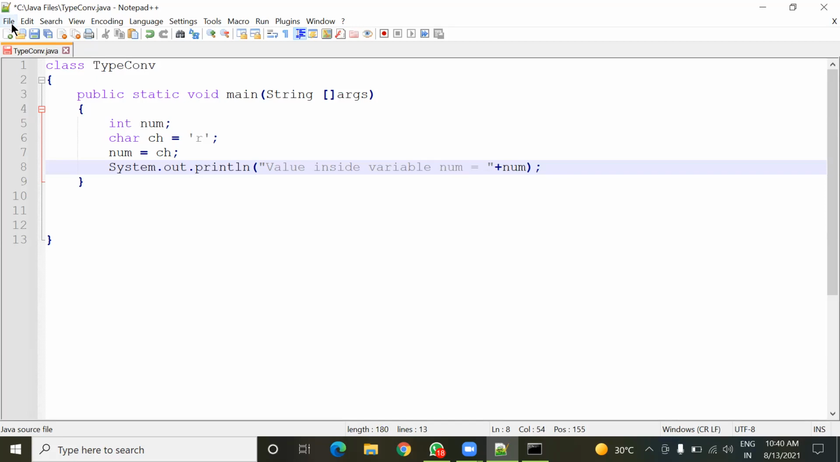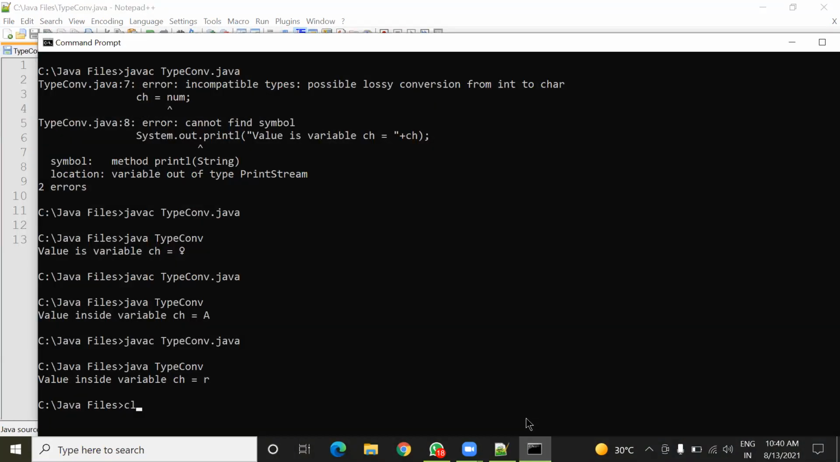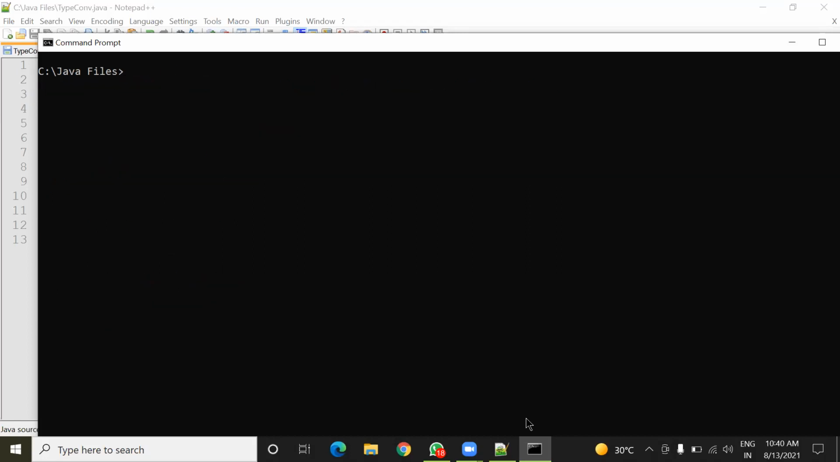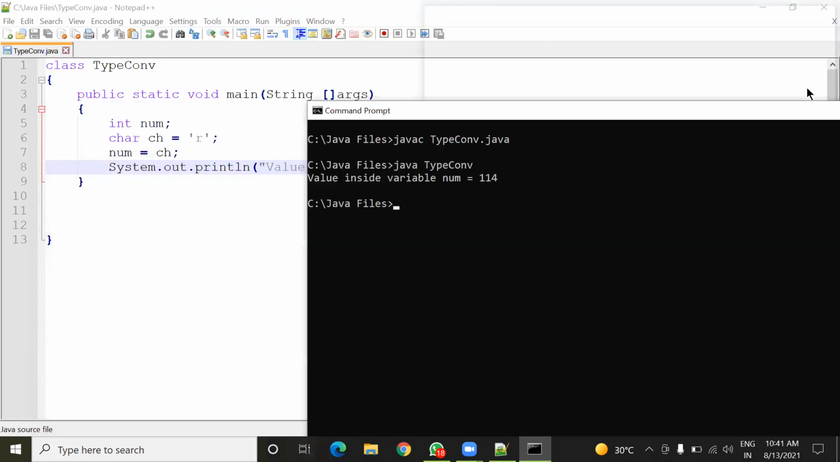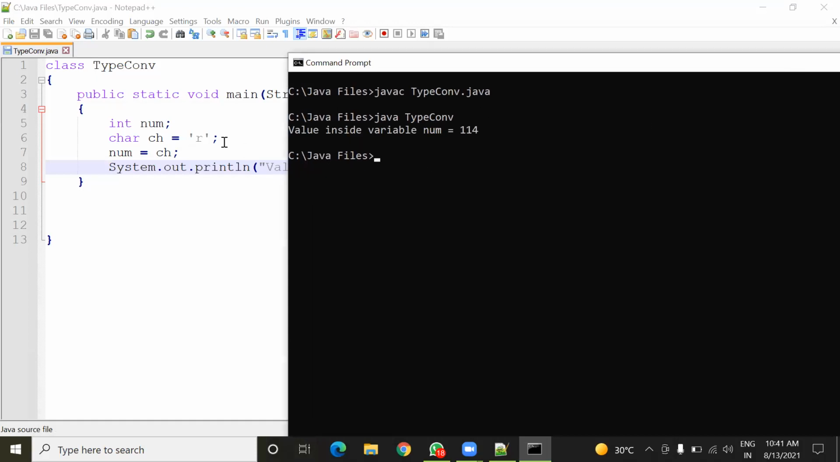Now let us once again save this, clear the screen. Now no error after compilation. Now run this code. So you can see the value inside variable num equals 114. It means this small character r is equivalent to 114 in the character set.